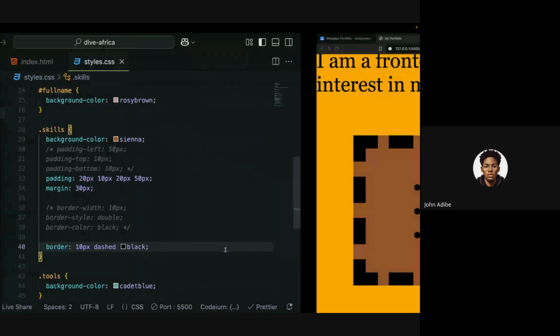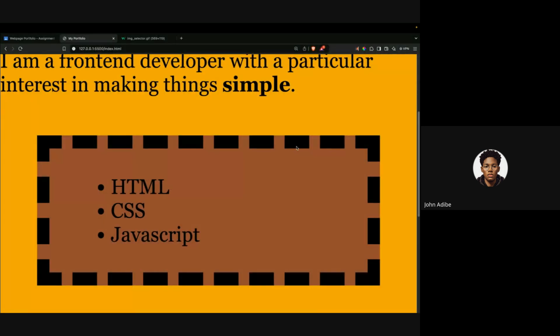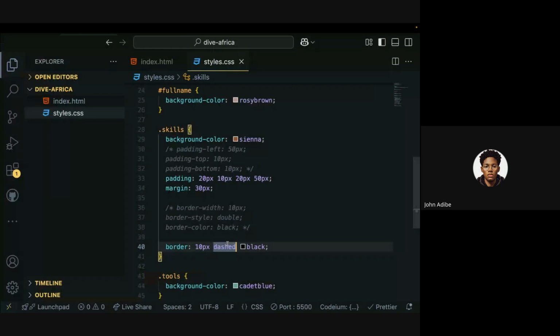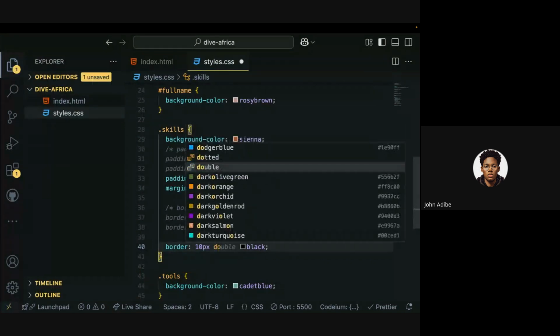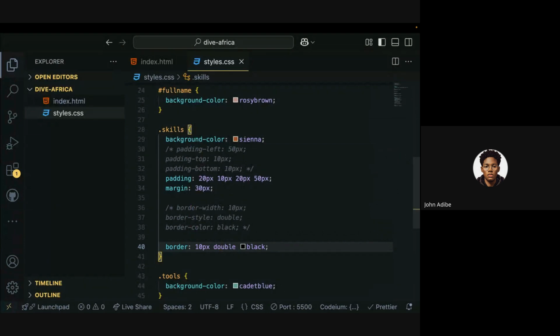We change the style to dash. If I come back, it's now dashed. So it is. All right, so yes, that's that for this.